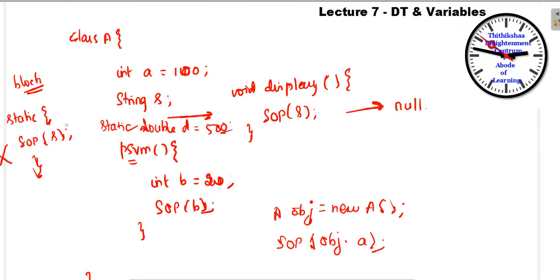These values can be accessed directly with the help of the class name. Here I can print SOP. Class name is nothing but A, right? So A dot D. With the help of the class name and the variable name, I can access it directly. Similarly, here also I can print SOP like A dot A.